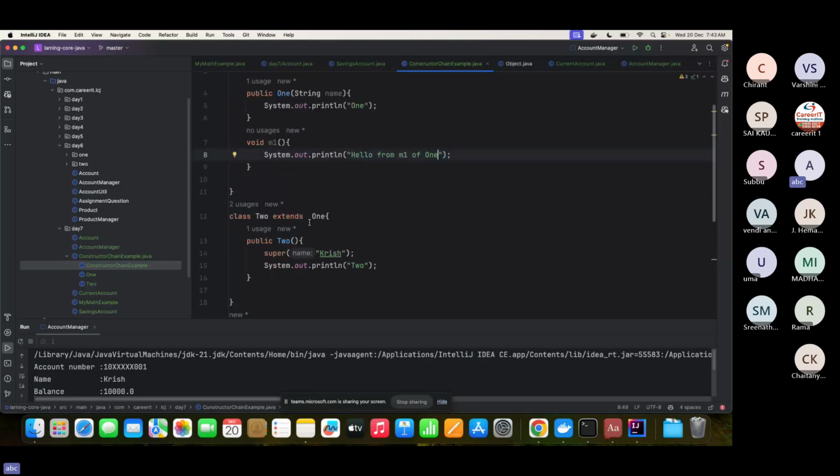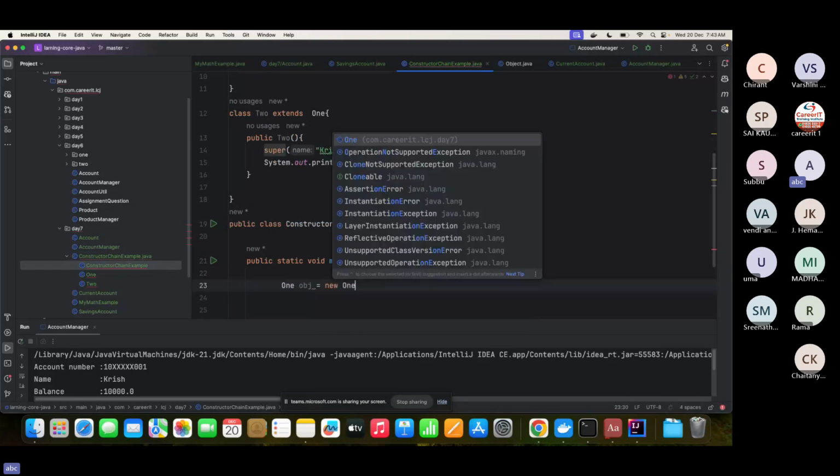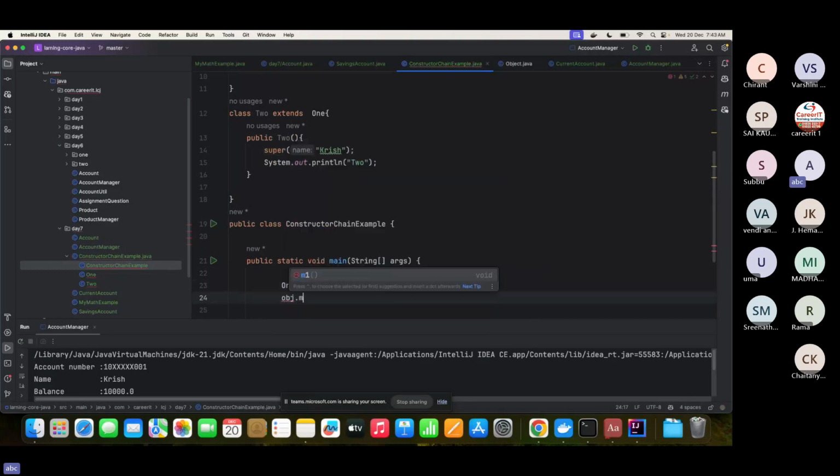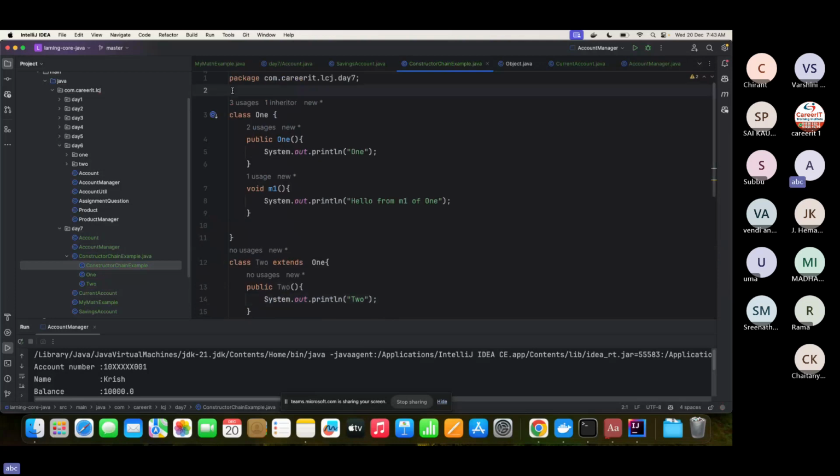Now here, when I call this, this is a reference variable. I'm going to create it here. One obj equal to new One. I'm creating the object, and I'm going to call obj.m1, the m1 method. Let me remove this string. This is what we created here. Here we don't have any confusion. It's a simple thing. We'll see this here.